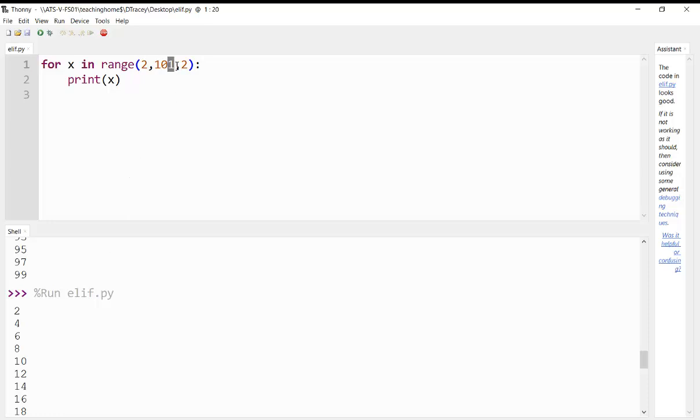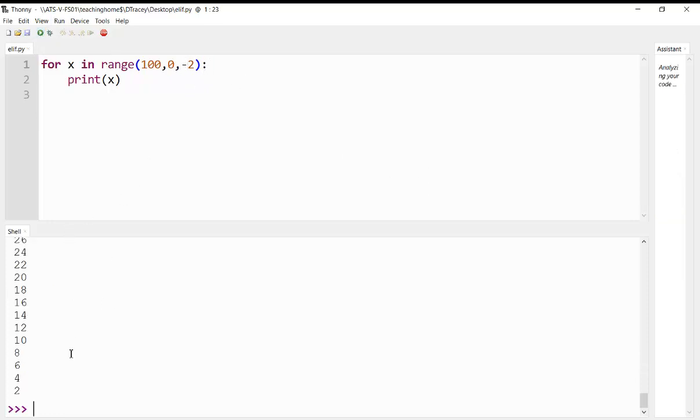You can also count backwards. So we could say, okay, well, we're going to start at 100. And we're going to finish when it gets to 0. And I want it to count down, so I want it to count in steps of -2. So now when I run it, you'll see that it starts off at the top as 100 and it counts all the way down until it gets to 2.